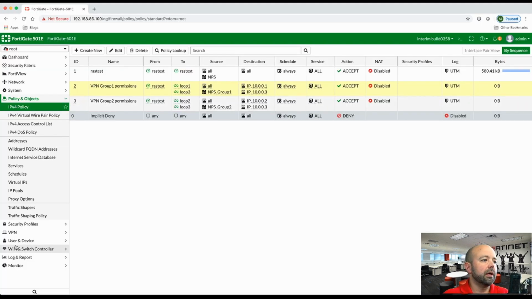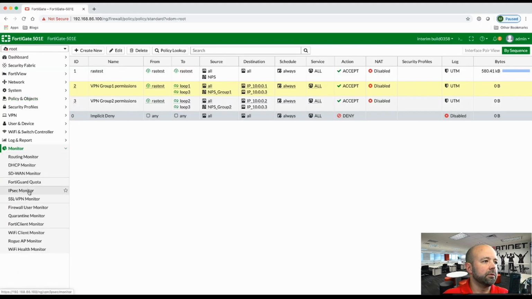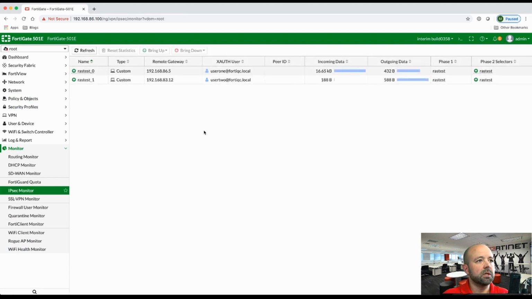And if we take a look at the monitor under the FortiGate device, under IPSec monitor, I can see that I have user 1 at FortiQC.local and user 2 connected currently. And that would be the Windows and the Mac computer respectively. So both of our users are connected at this point, and they are seen as IPSec connections. That's what IKEv2 is basically behind the scenes, and that's it.